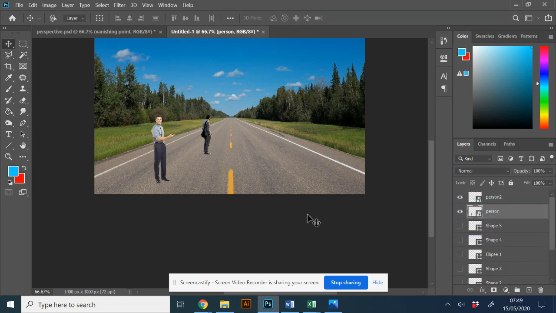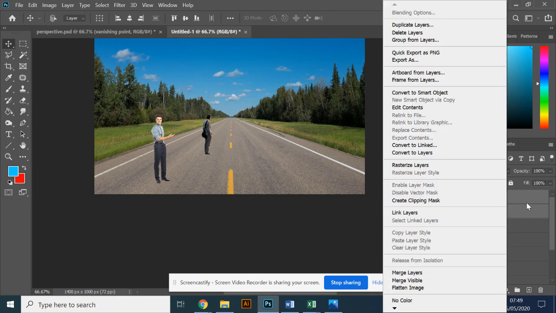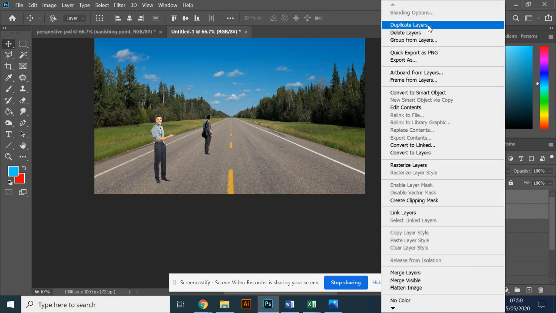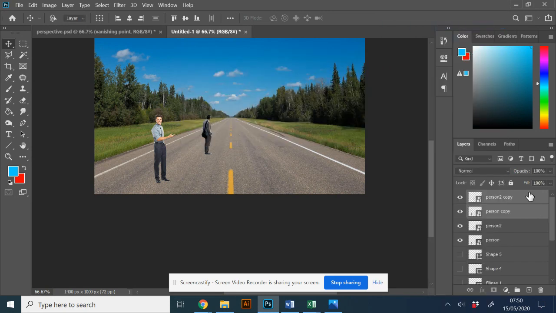Okay. So we have our two people here, person one and person two. Now let's give them shadows. When you place a PNG, they're objects. That's why there are these little icons here on the layers, and we don't want that for the shadows right now. So I'm going to duplicate both of these. Let's do it one at a time. You can shift click to select two, right click, duplicate layers, right?